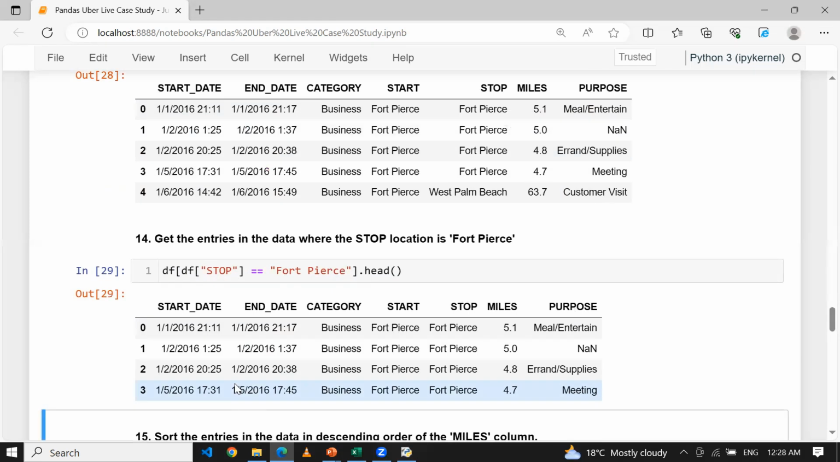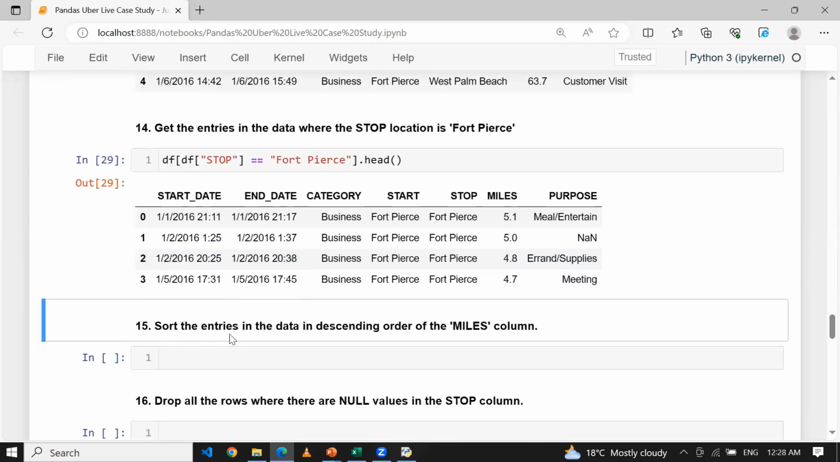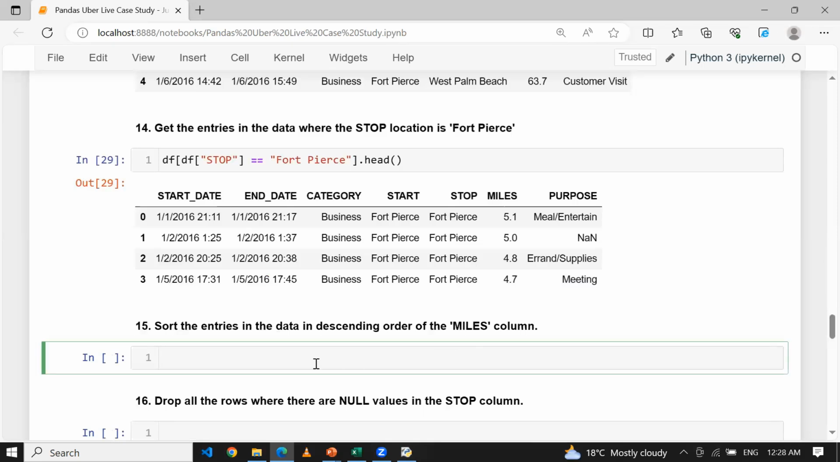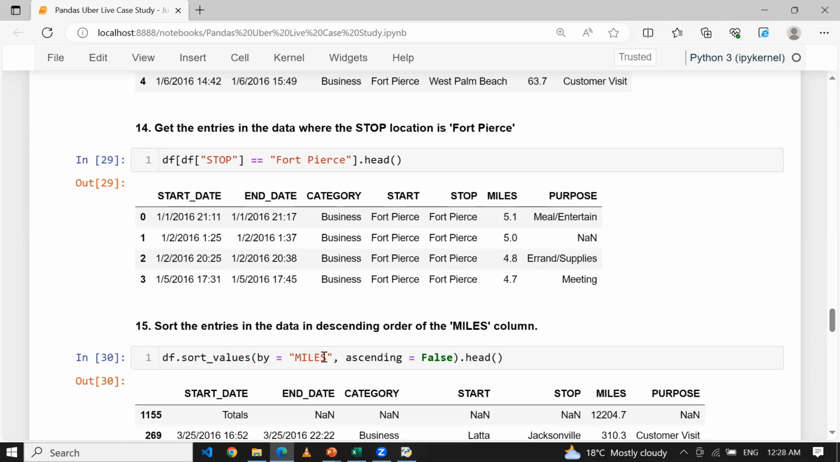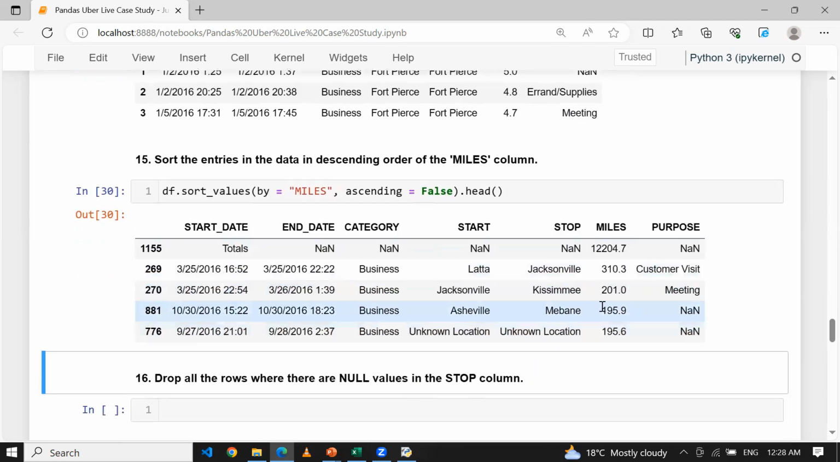All right. Now the next question is how you can sort the entries in the data in ascending order based on the miles column. So guys, it is also very easy to sort the data. Simple: how can we sort the data frame? df.sort_values, and here by equal to the column name miles, and I am going to define here ascending equal to False and head. You can see here. So I have sorted this data. You can see, right?